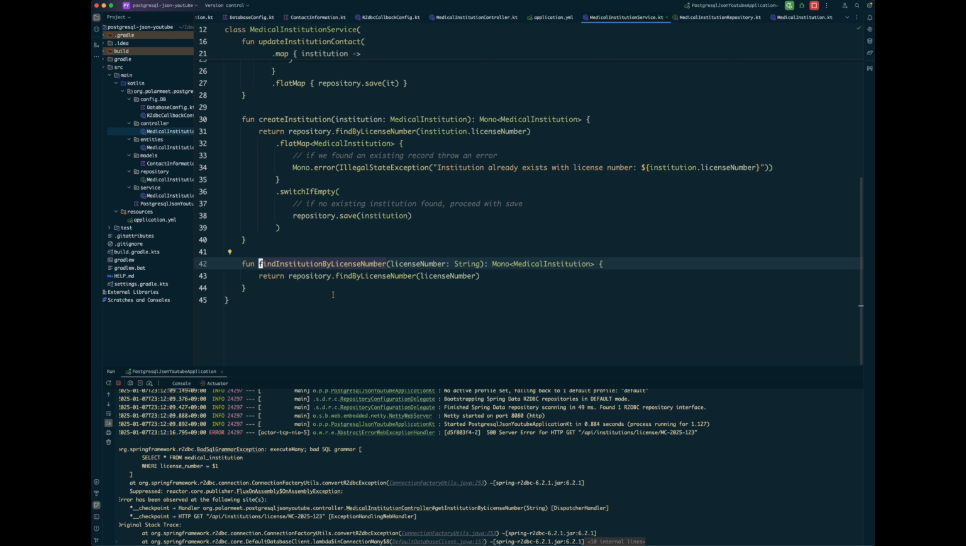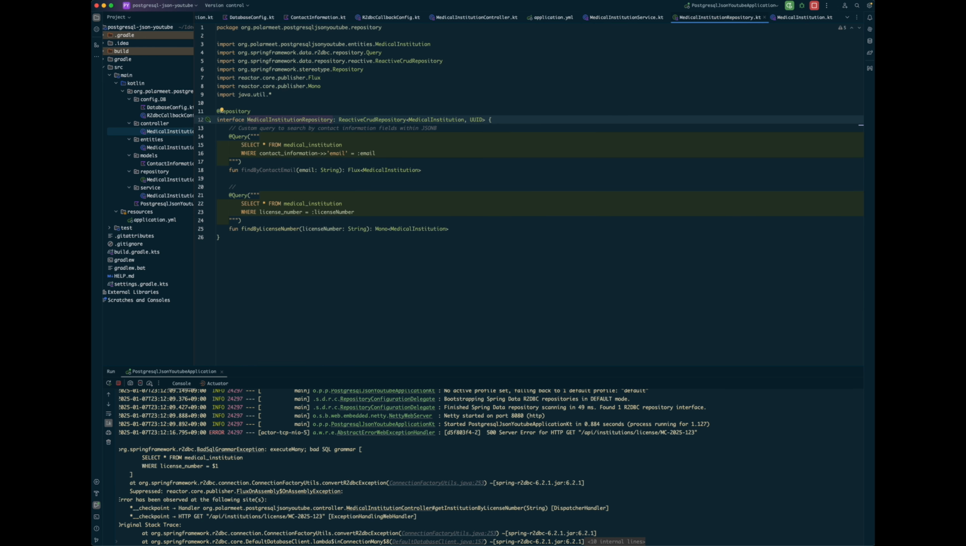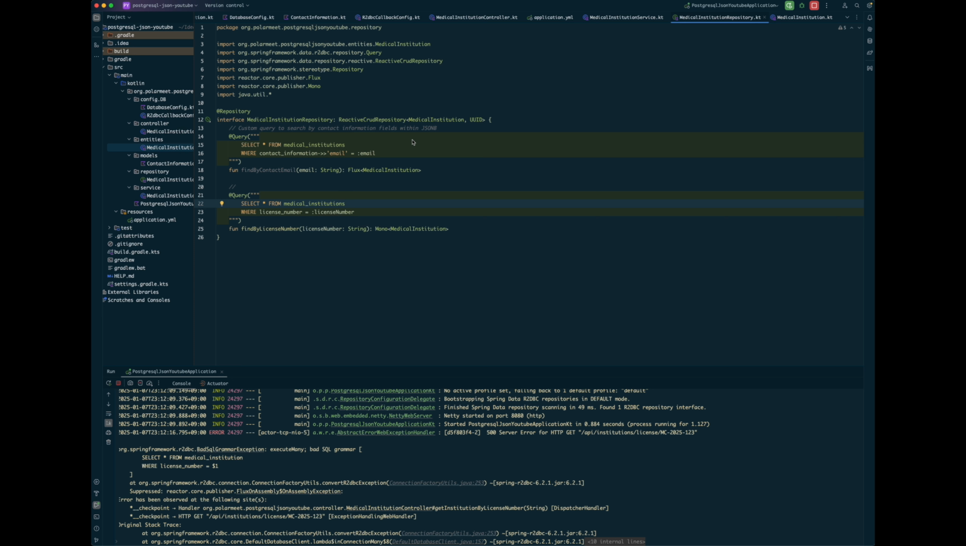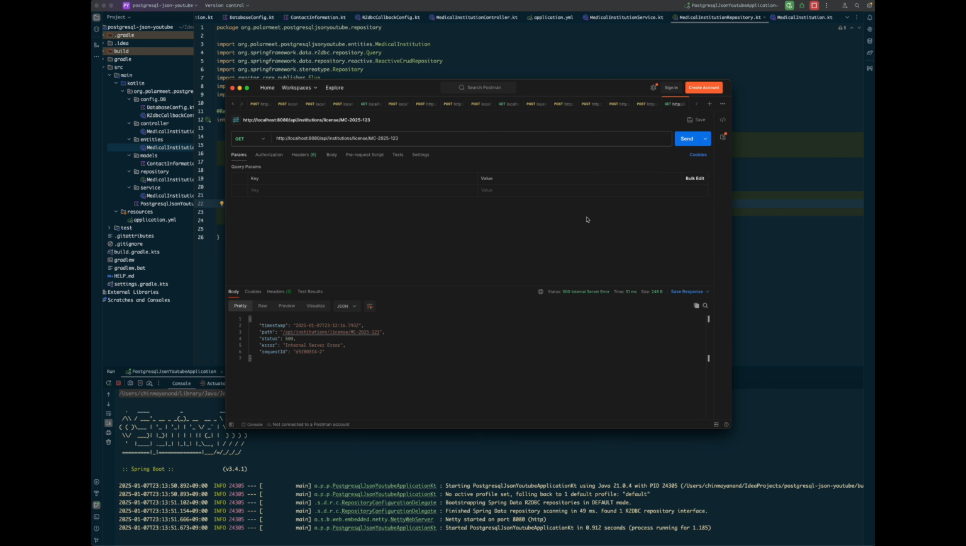Go to here, find my license number. First of all, check the repository. It should be like having medical institutions, maybe. First of all, this should be this, because entities, institutions. The mistake was that we wrote institution, it should be institutions, plural, not singular. Maybe let's run the code again. Try one more time.